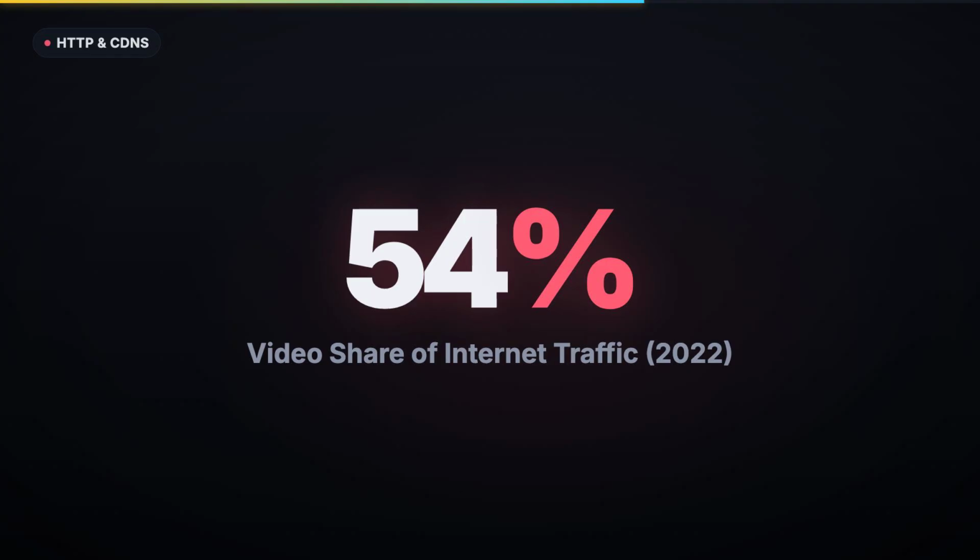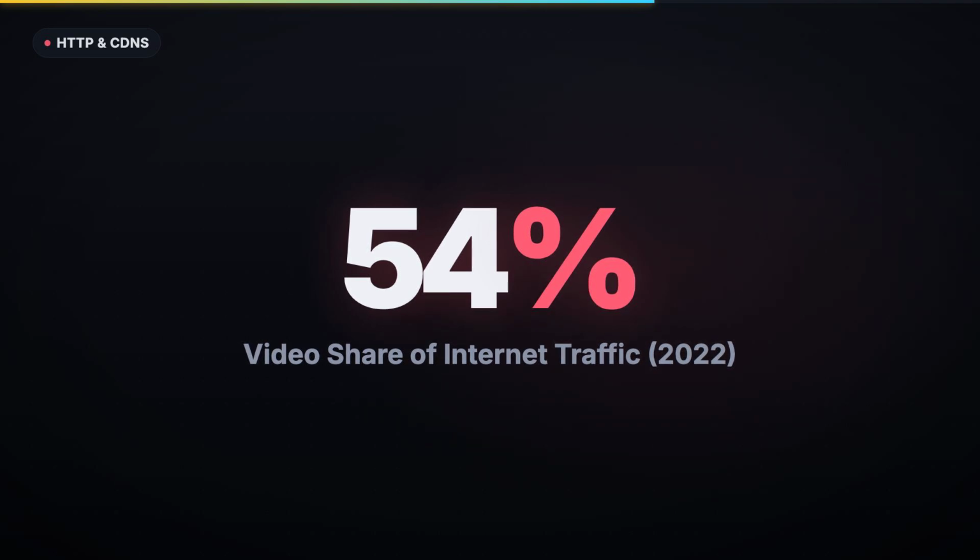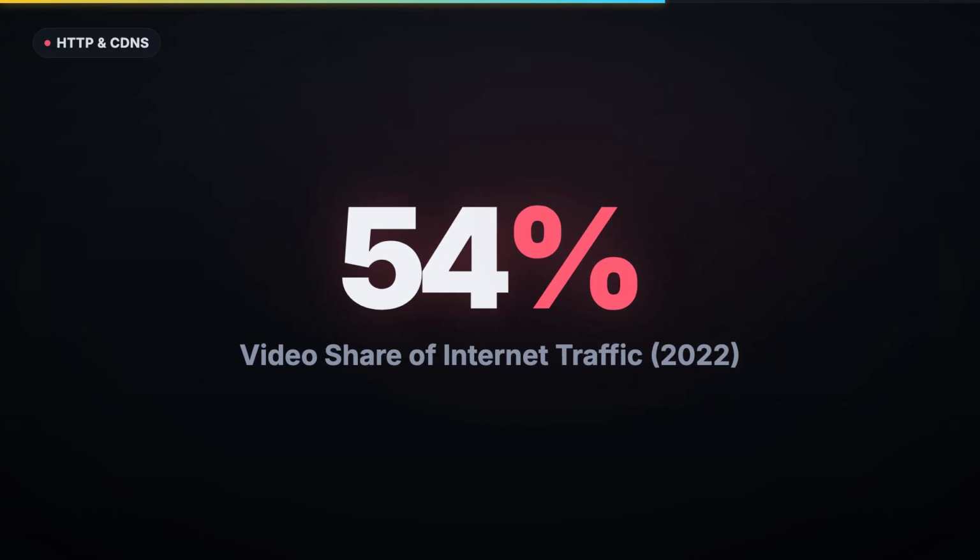What's driving this explosion? Video streaming. As of the 2022 Global Internet Phenomena Report, video accounted for 53.7% of all internet bandwidth traffic, up nearly 5% from the previous year. Ultra-high definition 4K streams demand 25 to 50 megabits per second per user. Standard definition needed under 5. The bandwidth gap is 10 times.